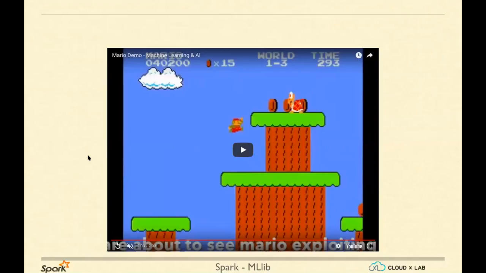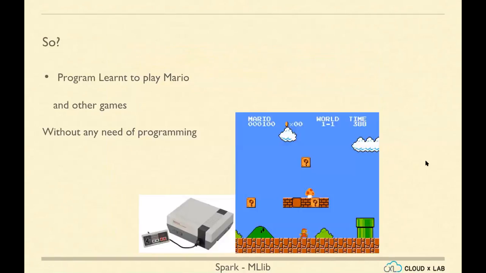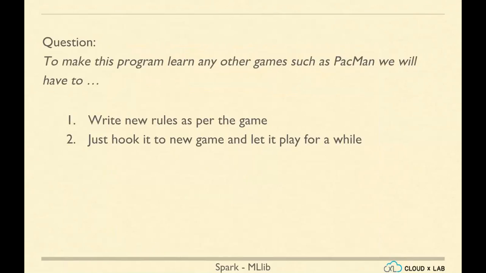All right. So that's basically it uses the neural networks in order to figure out the relationship between the current state of the environment and the next steps. Okay. So the program learned to play Mario by itself and several other games without any need of programming. So to make this program learn any other game such as Pac-Man, we will have to, number one, write new rules as per the game, or just hook it to the new game and let it play for a while. Which one do you think is right?